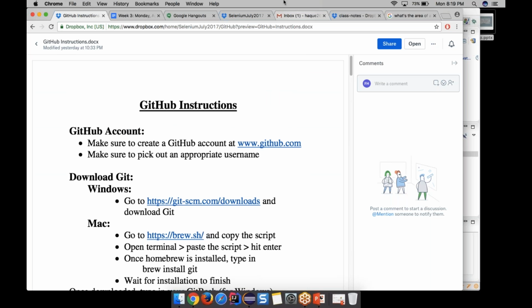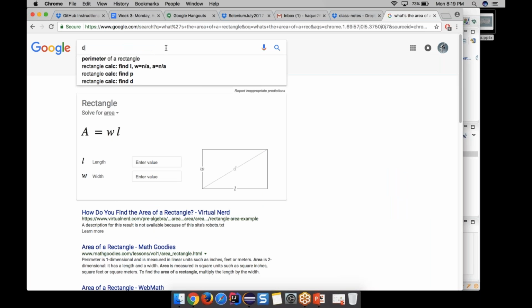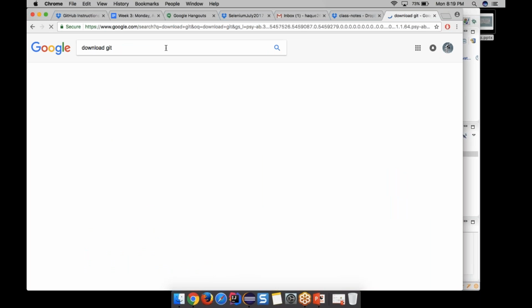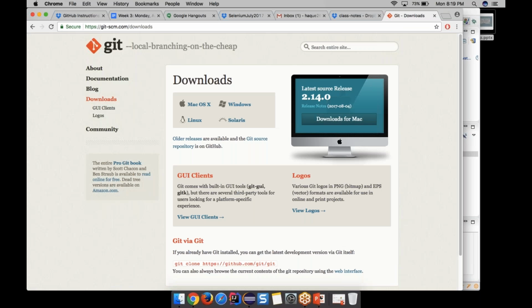So first of all, we need to download Git. If you don't have Git, you need to go to Google and just download Git, right? But for Windows, you would need to come here and download it. That's if you're using a Windows operating system. You could also download it on Mac, right?